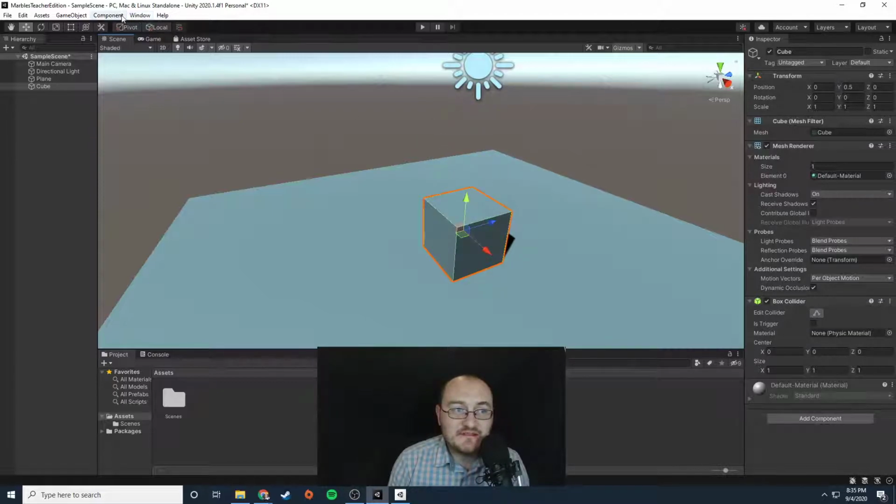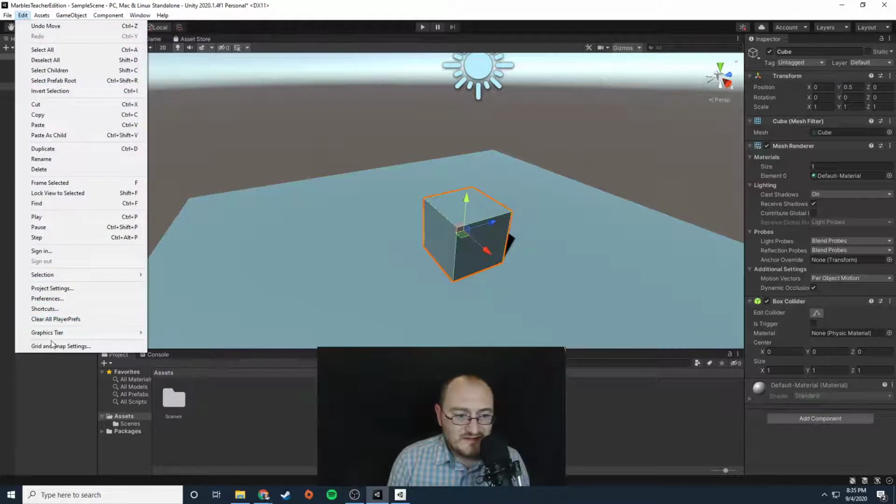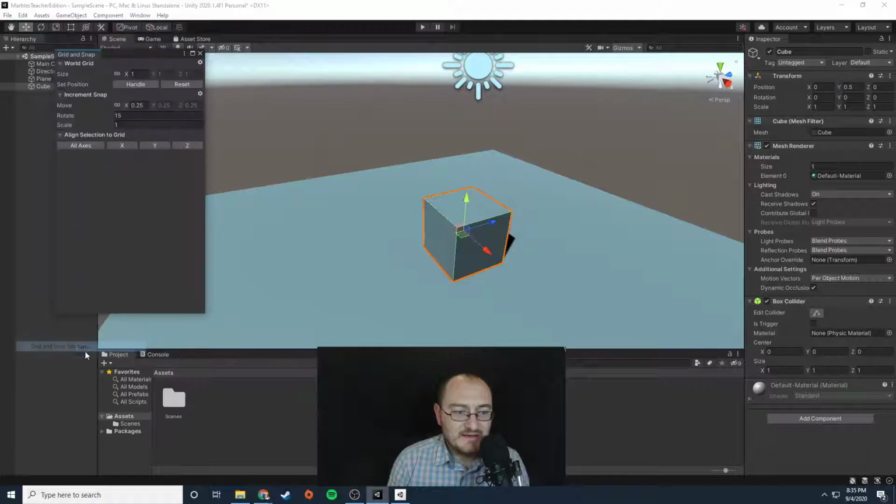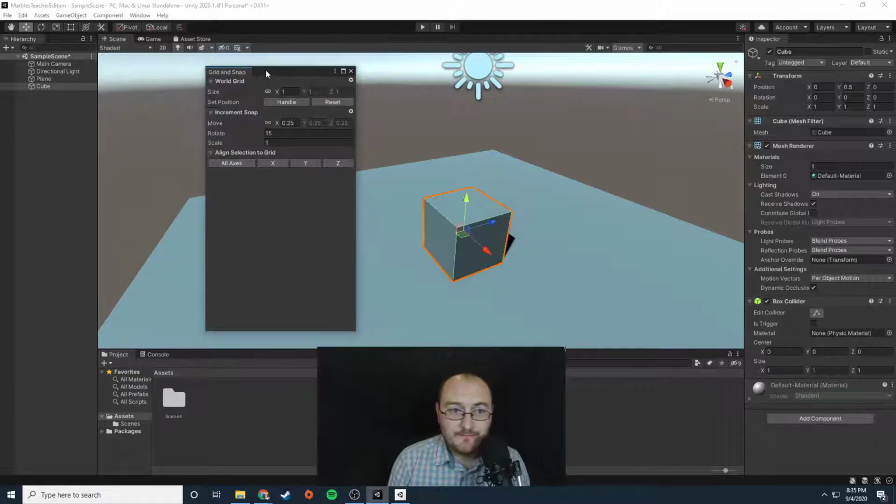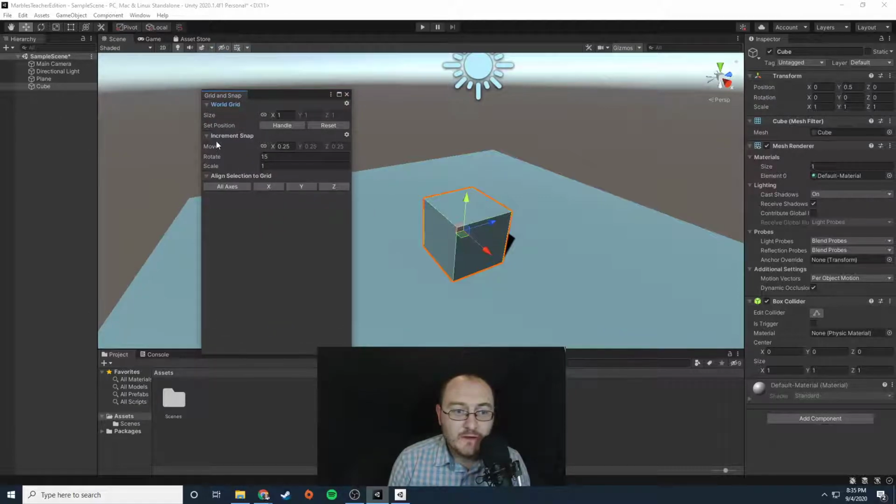You can change your snap settings in, oh, there it was, guide or grid and snap settings. Okay, so your snap settings can be changed in here. Right here, I can change my increment snap to be 0.25. Maybe if I want to do it by 1, I can do that. And then whenever I move, it'll move up by 1 every time. So snap settings are really important, especially in 3D, because you want everything to be as flush as possible. You want everything to be as flush as possible, and so changing your snap settings is probably going to be super important.